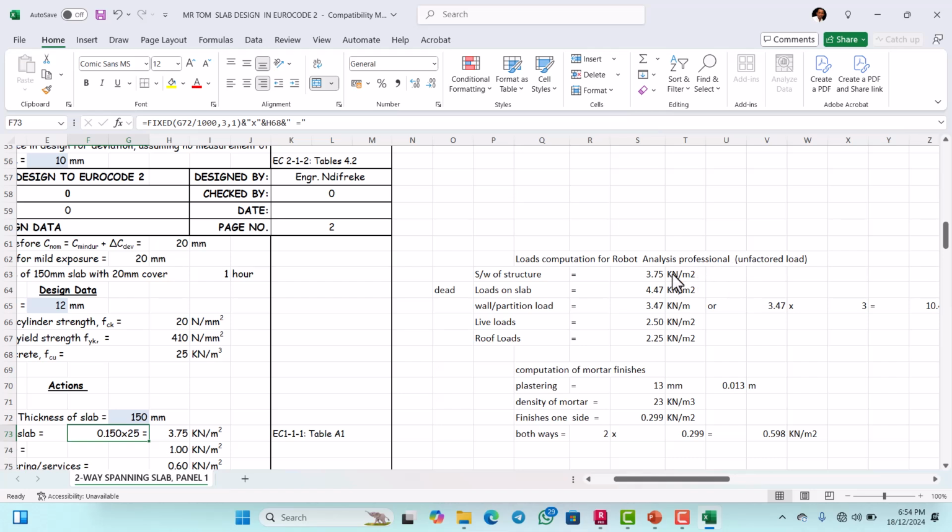Now, why we are using unfactored load is because when we perform load combination, that will be the stage where we factor all the loads. The software is going to bring in the factors of safety of 1.35 and 1.5 for dead and live load respectively. So that is why we are making use of this unfactored load. So, load: dead load on slab.